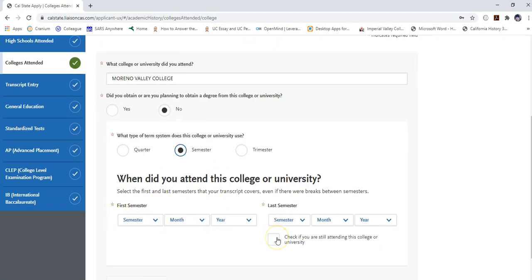What is very, very key is to have your transcripts, unofficial transcripts, on hand when you're filling out this portion of the application, because you want to make sure that everything that is on your transcripts is a carbon copy when you put it into the application itself. Everything has to look exactly the same. If there's any discrepancies with the transcripts or with the application, it could severely hinder your admission into Cal State. So make sure that you have your unofficial transcripts on hand while you're completing this portion.